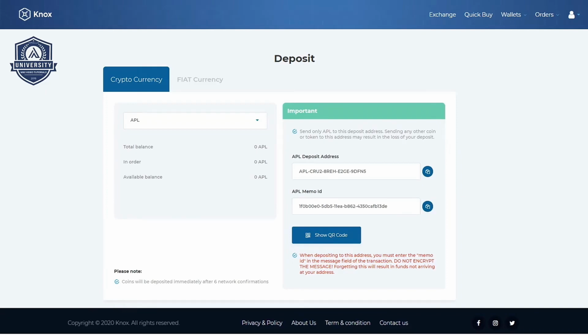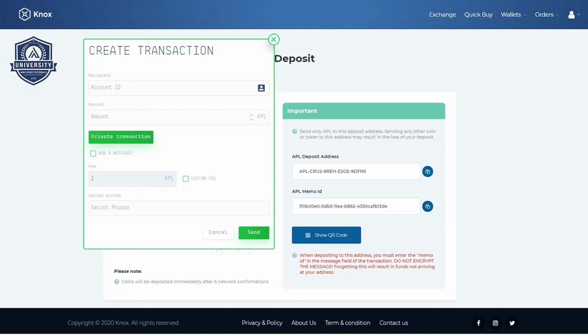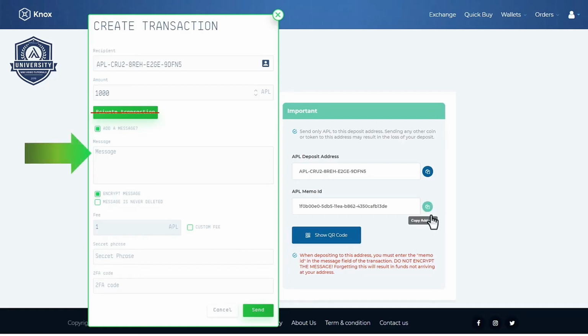From your Apollo Wallet Create Transaction screen, paste in the deposit address and the amount you are sending to the exchange. Make sure you do not use private transaction here. Check the Add a Message button. Paste in your APL memo ID here. Uncheck Encrypt Message. This is important.